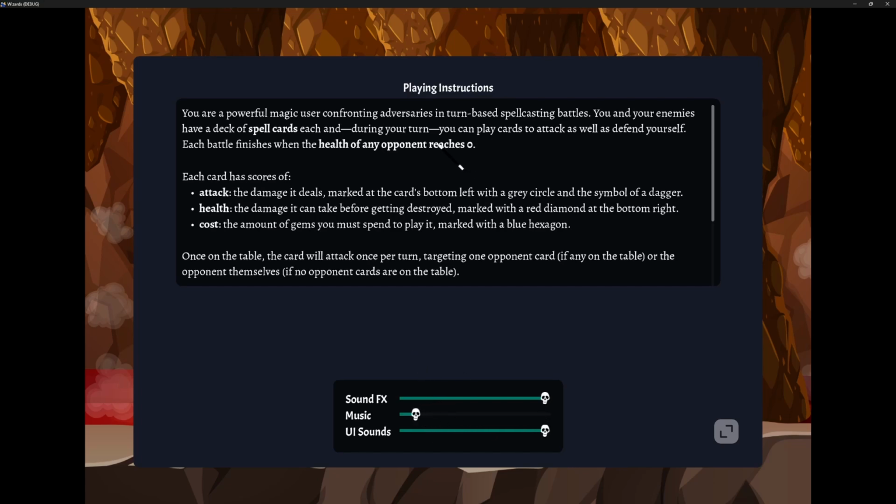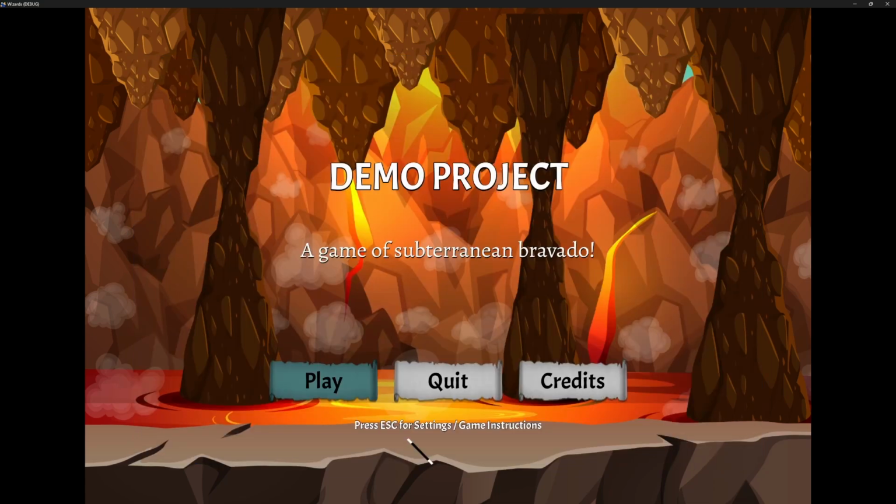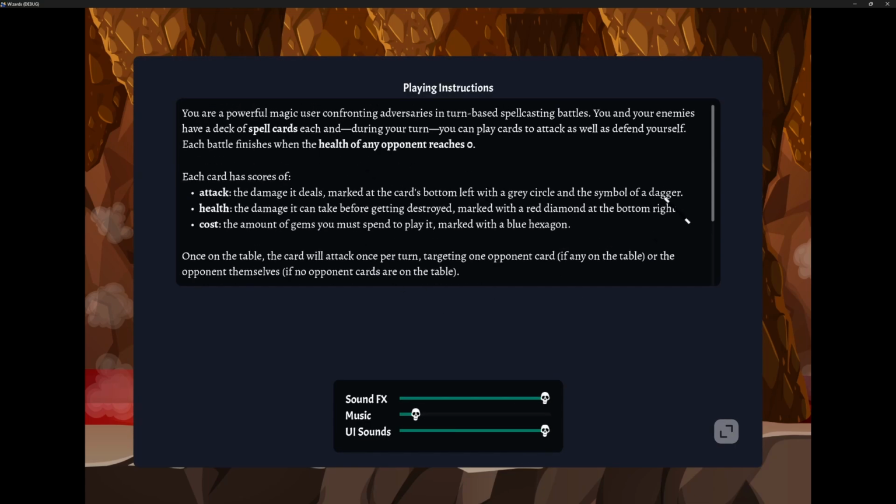By pressing escape, you can open the settings menu. It says here, press escape for settings and game instructions. So you get some instructions here for the game, but we'll go through that together now.